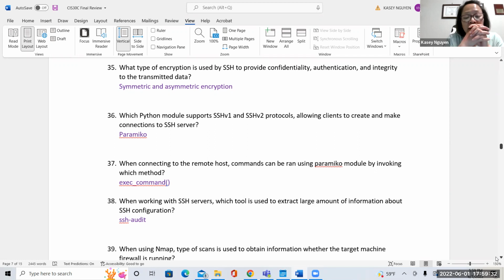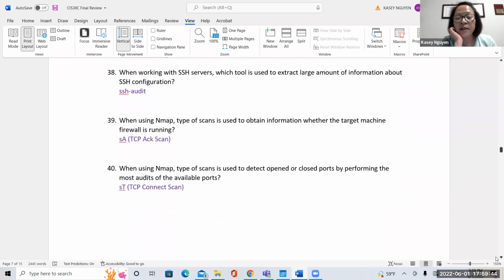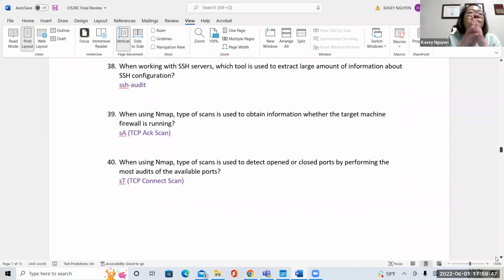38, when working with an SSH server, which tool is used to extract a large amount of information about the SSH configuration? We would use SSH-Audit. And in the notes, I provided the link for you to look at the tool.